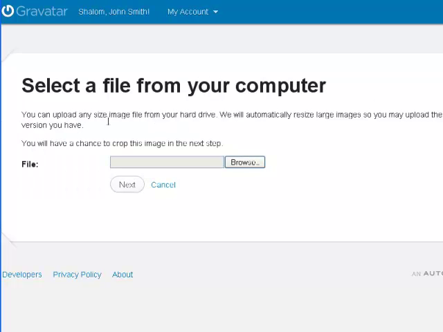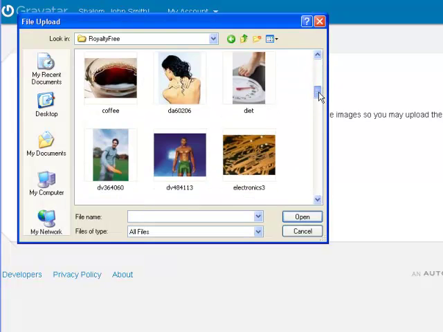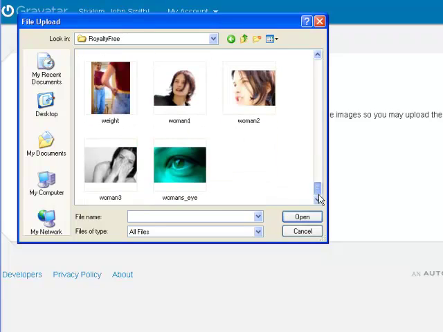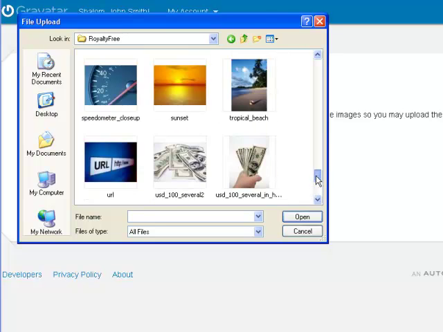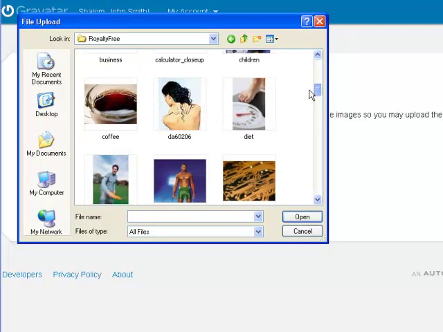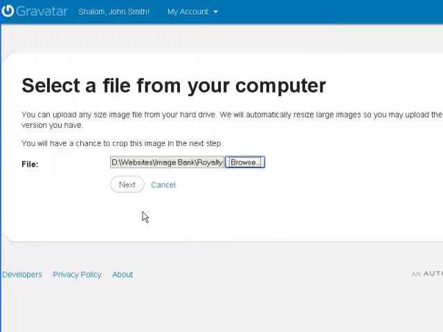Next, all you need to do is select the file that you want to use. So I'm going to go ahead and take a look at some of the royalty-free images that I've downloaded earlier, but of course you should use an actual picture of you that you have on your computer, okay? So I'm going to select this one here and then click on Next.